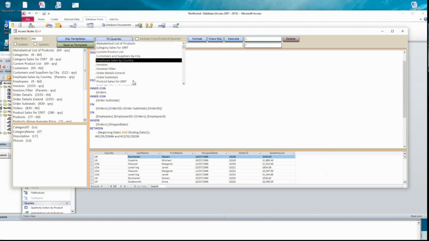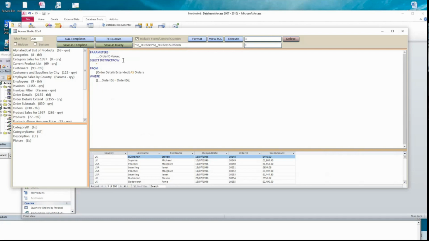If we look at the queries here, those are the queries that you normally see, but you can include all the form and control queries, and you get all of this lot here. I don't know if people are familiar with these, but that one there is a query for the subform on the orders form. So what Access is doing is adding this parameter in, which is basically the link master, link child values. So that's what happens there.